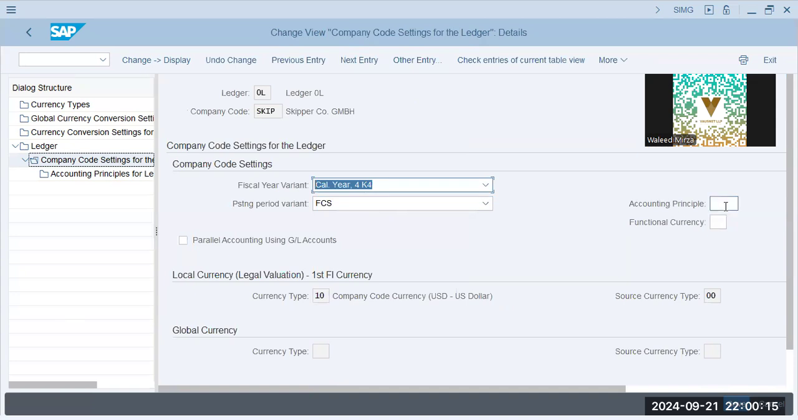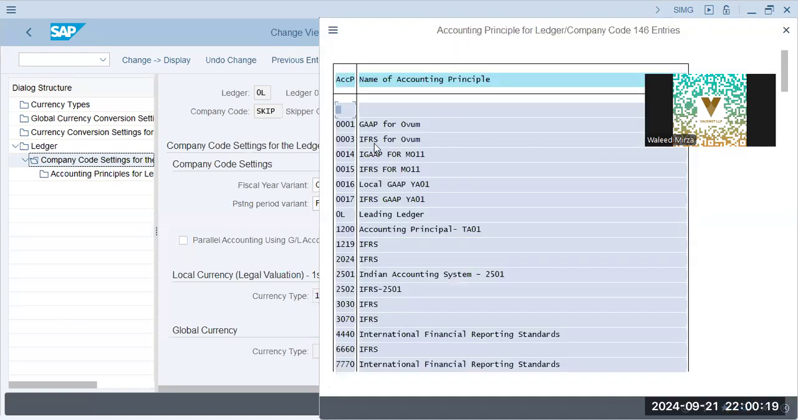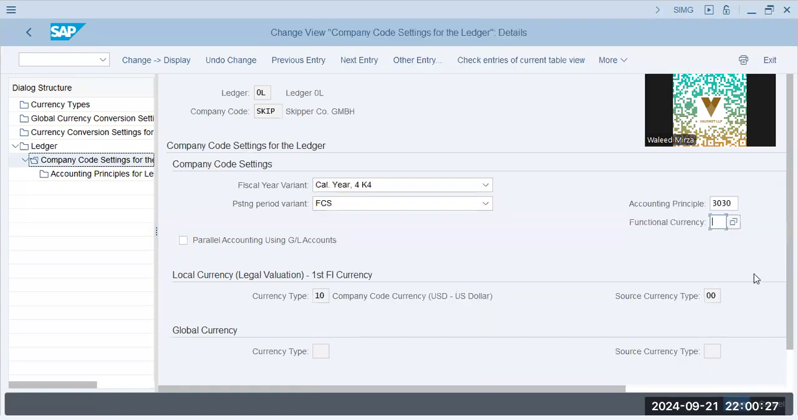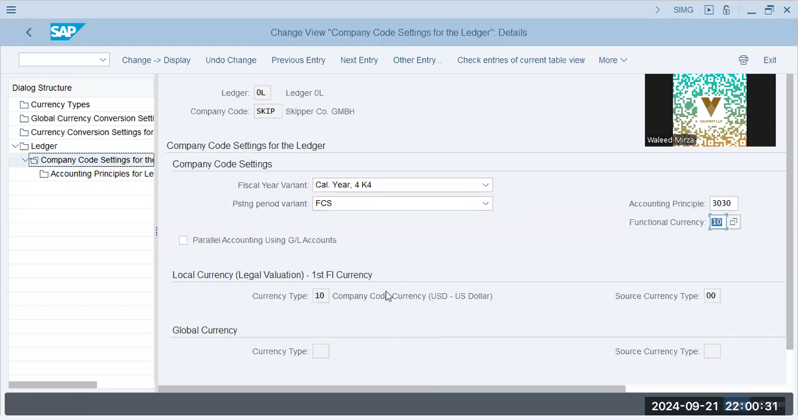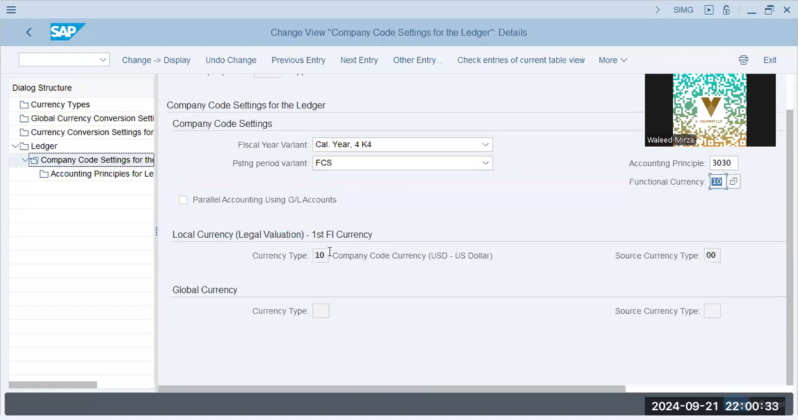Posting period variant. Okay, accounting principle, IFRS, leading ledger accounting principle. I'll go for 3030, that is IFRS. Company code currency 10. Over here, I have USD as company code currency. I need another one, we'll see that as well. Parallel currency. Okay. Save.